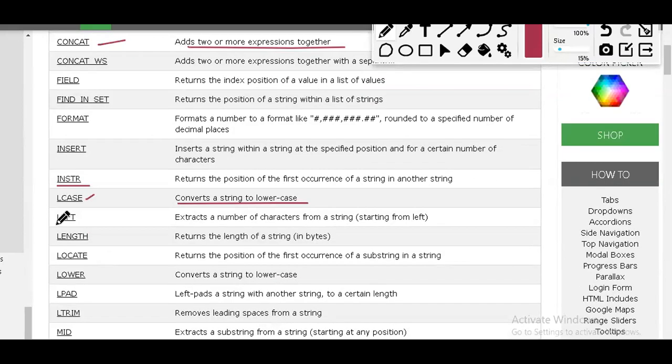Then we have something called left. When I'm using the left function, it is going to extract a number of characters from the left of the string. From the left side, how many characters you want to display. Something like Monish is the word, and from it I want 3 letters from the left side. So MON will be displayed on the screen. We'll see all the examples. Just note down the functions I'll be explaining.